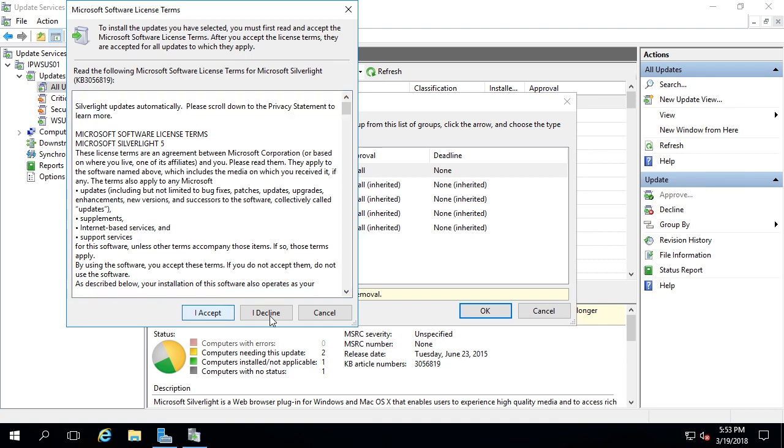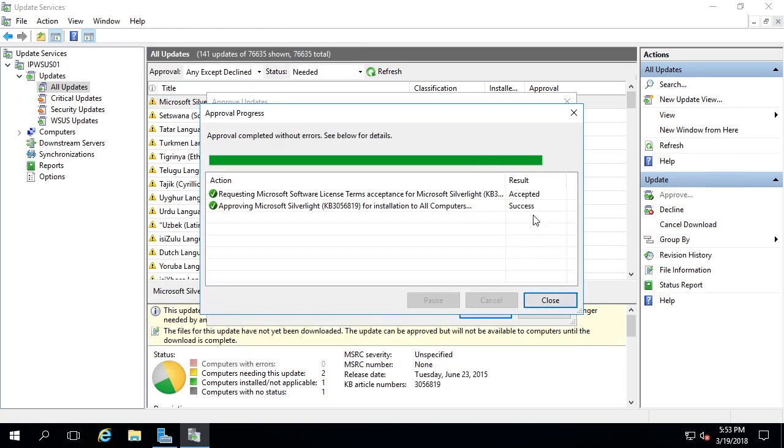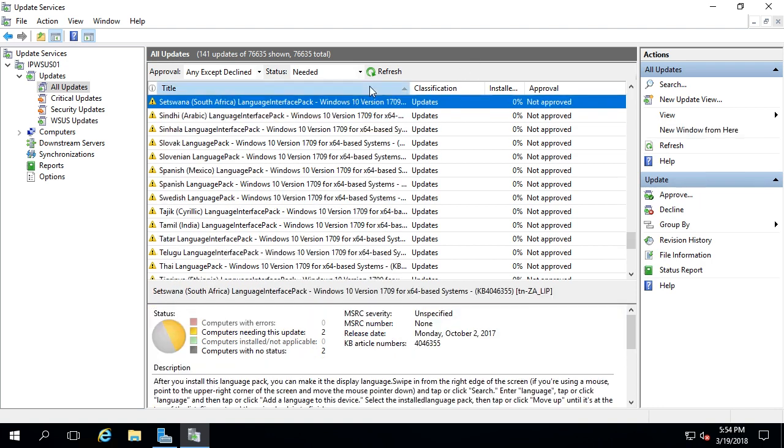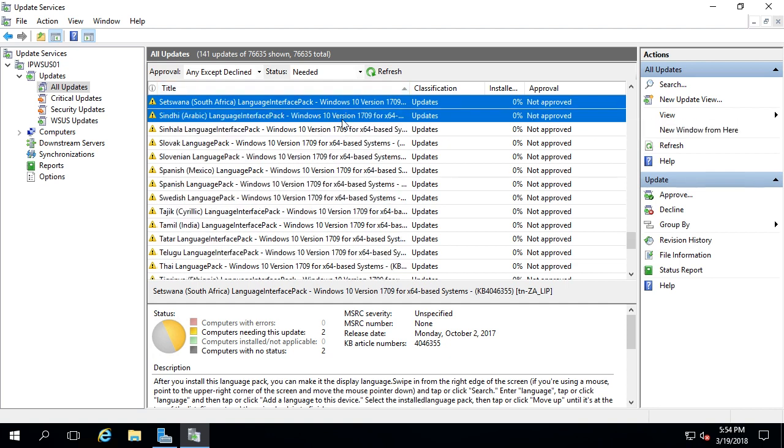I accept. And then I'm going to wait for this to finish, and I'll click close. So we have some updates for Windows 10. What I'm going to do is sort this by the title, and that's going to help me figure out which updates are for Windows 10 and which ones aren't. So here's Windows 10, Windows 10.